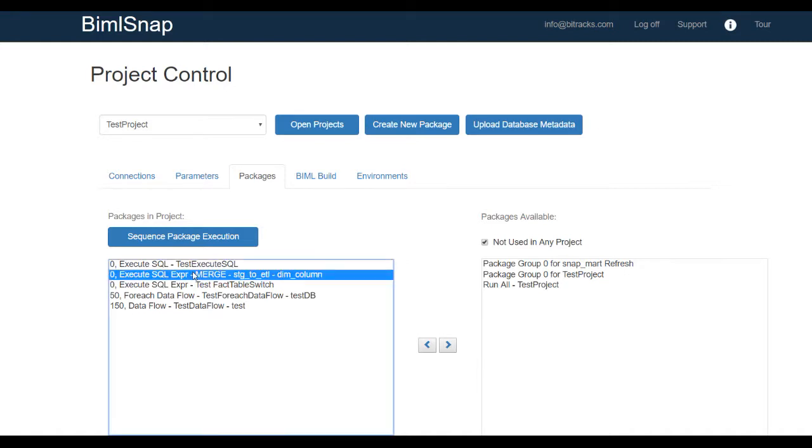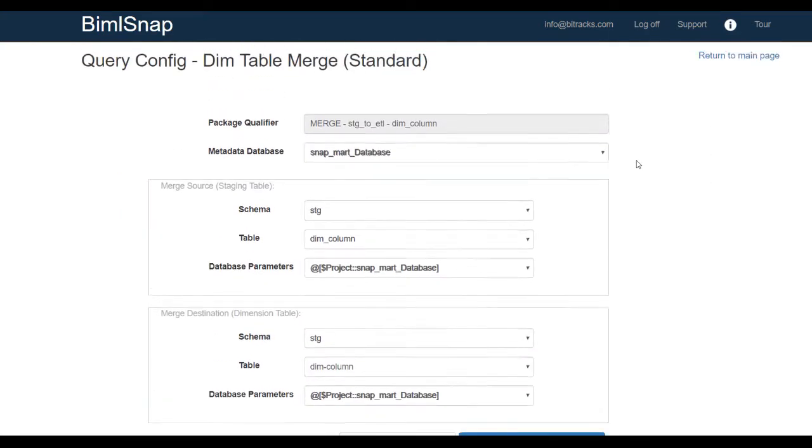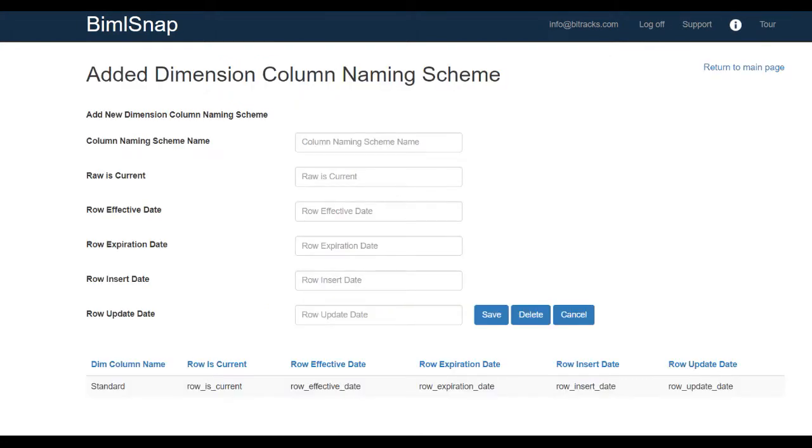for demonstration. For the first one, query config dim table merge, you will need to provide the metadata database, that is database parameter for the specific OLEDB connection. After that, you will need to provide the merge source staging table schema, table and database parameter, and merge destination dimension table schema, table and database parameter, and the add dimension column naming schema.